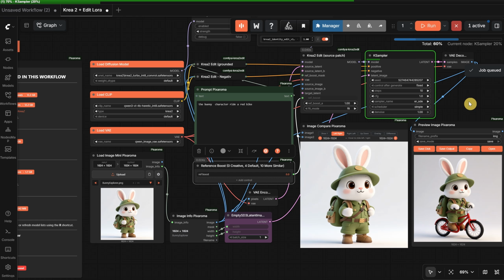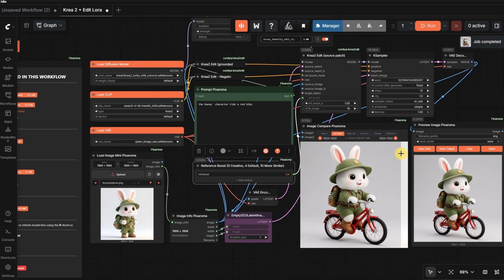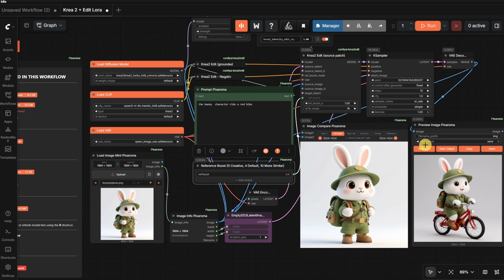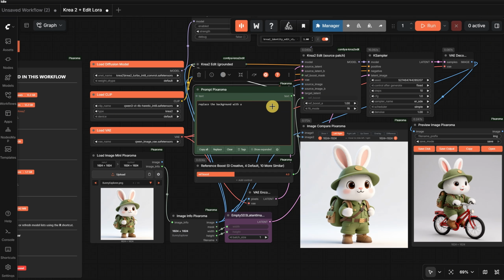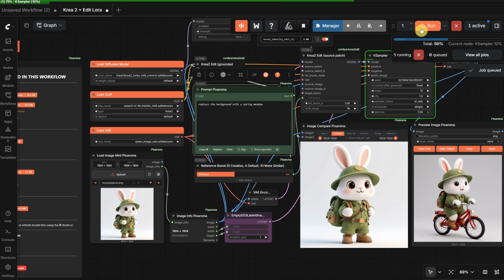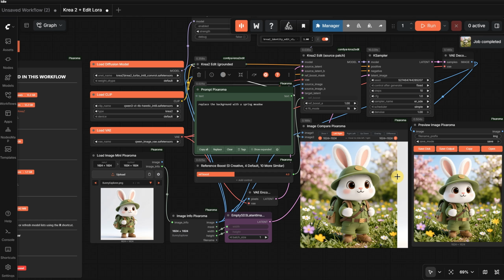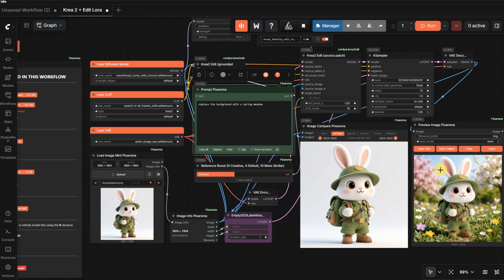At a strength of 0, we get a different bunny with an outfit similar to ours, but it loses the identity. That might be useful if you want to create variations of certain images. It is also very good at replacing the background. As you can see here, I got a nice spring background, and the character fits quite well.